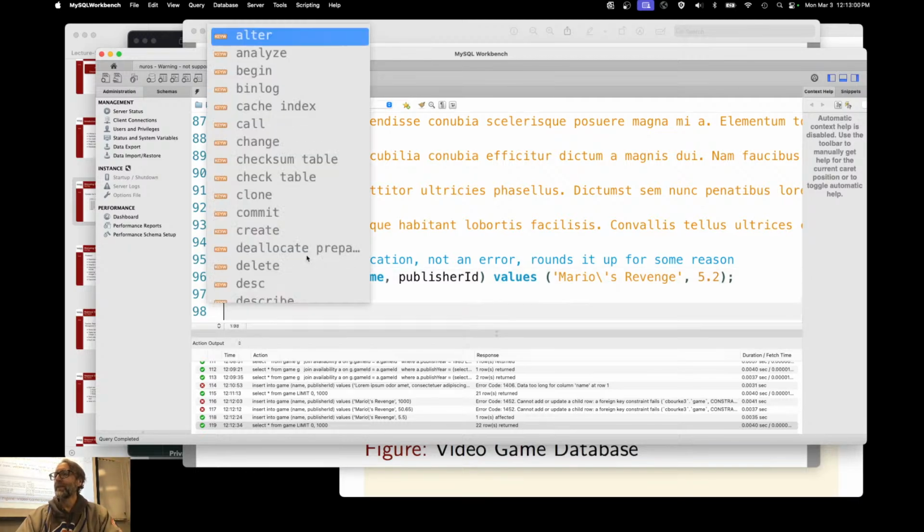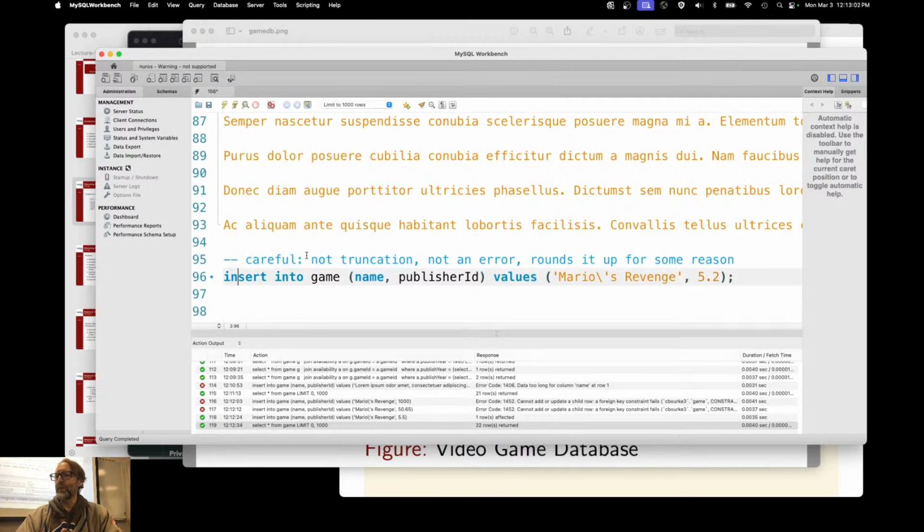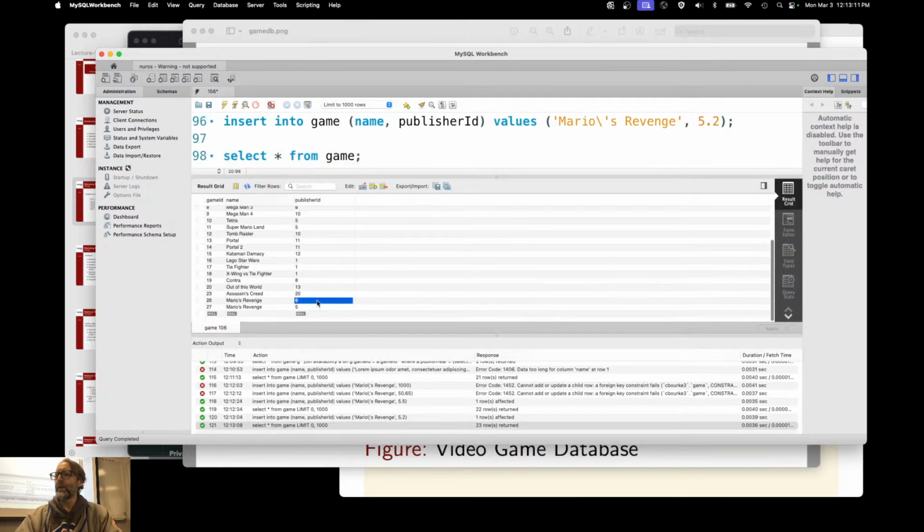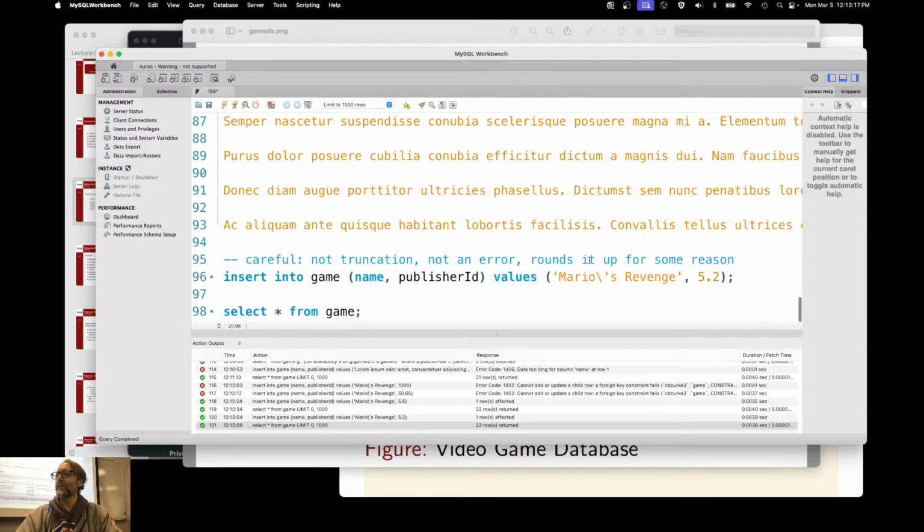Let's find out. We can still do this because we don't have any uniqueness constraints on the title. So let's find that out. Select everything from game. There, 6 and 5. So it is definitely rounding up and down. It rounds for some reason. Okay. Weird. Weird stuff happens when you do weird stuff, though, right? So don't do weird stuff.